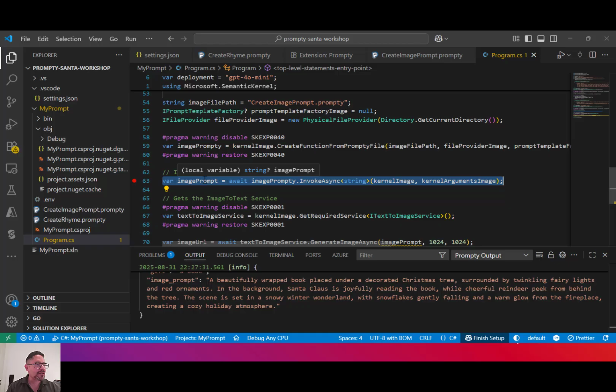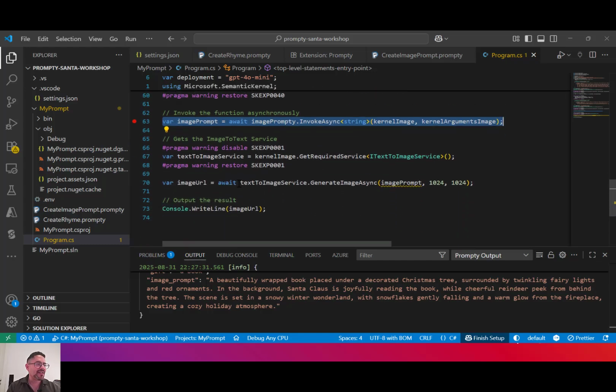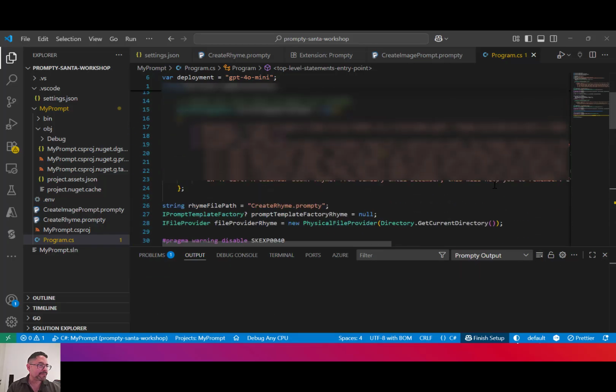And finally what we would like to get is the actual image. So then we're using this pre-built functionality image to text service. And what we do is we are calling a function here, text to image service, generate image async with our image prompt. And then we also have the dimensions here for our image. And then we'll get an image URL where we can download or view our image. So let us try this one out.